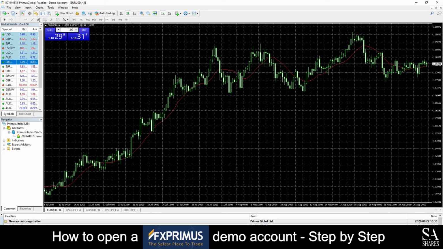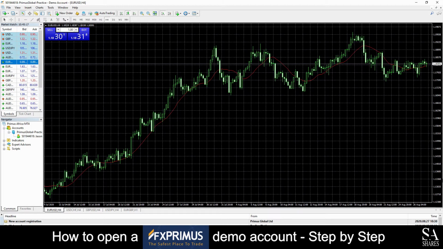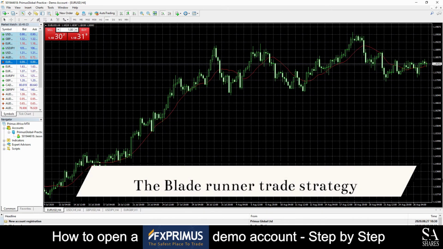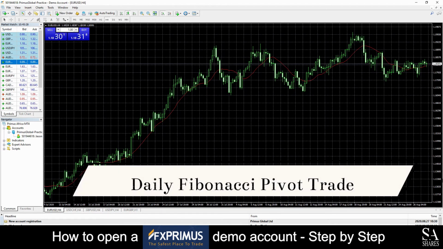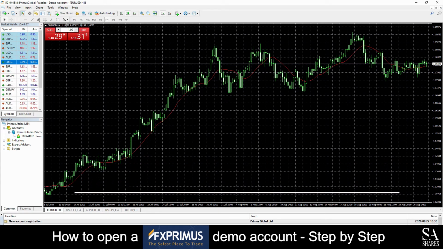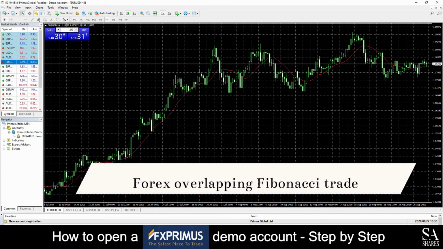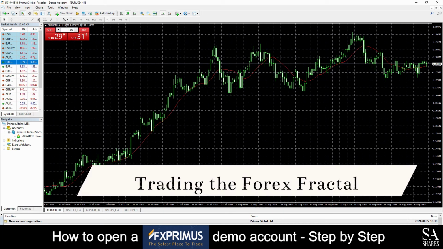One helpful tip that could be beneficial to you if you are looking to maximize your profit potential is to consider educating yourself in the various Forex trading strategies, which have proven to be successful in everyday trading activities. Some of these strategies you could consider looking into include the Blade Runner trade strategy, daily Fibonacci pivot trade, Bolly Band bounce trade, Forex overlapping Fibonacci trade, and trading the Forex fractal.